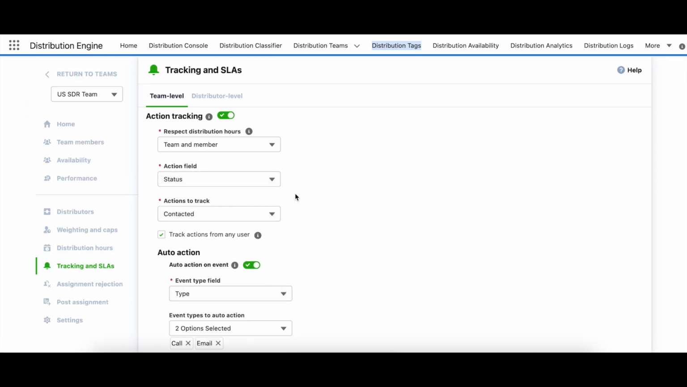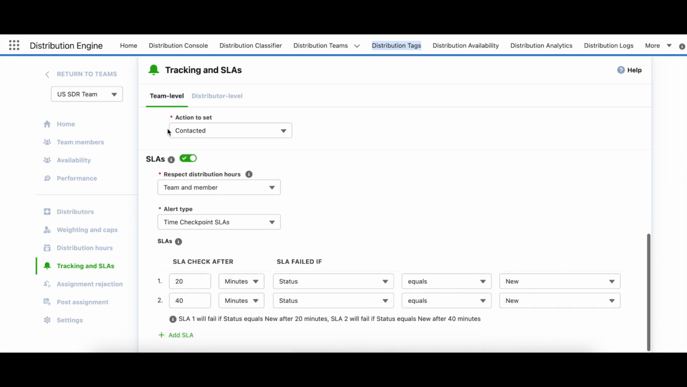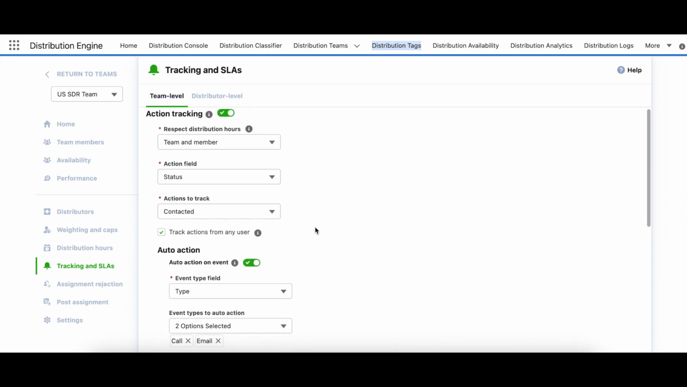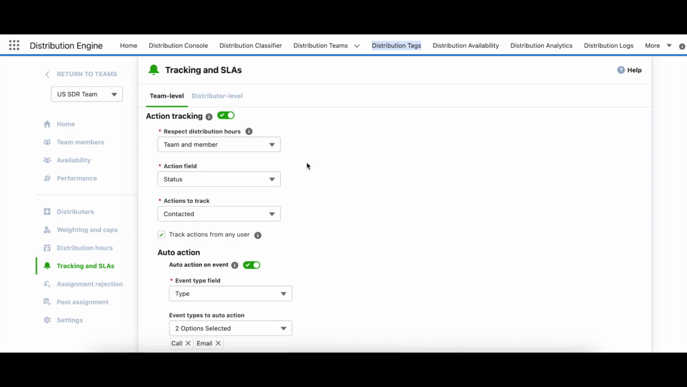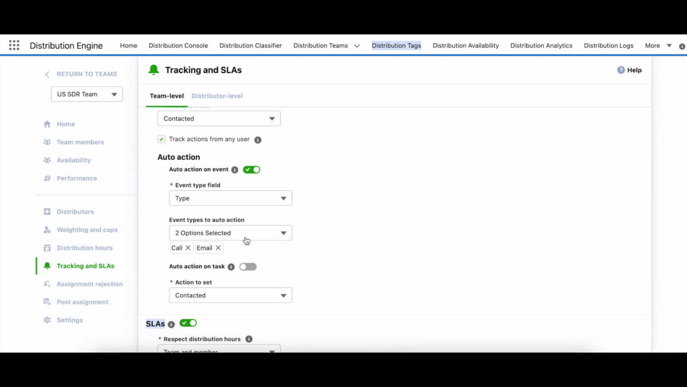Having mentioned time to contact previously, there's a couple of areas of tracking that I'd just like to finish off with. So tracking comes in two parts. So we have action tracking here at the top, and we have SLAs at the bottom. So in terms of action tracking, this enables you to track from the time of assignment to the point when, in my case here, the lead status changes to contacted. So that lead status may be changed manually by the rep, or we could listen out for Salesforce events. So here I'm listening out for email or call type events. So if an event is created against the lead, then DE will automatically update the record to contacted and calculate how long that took.